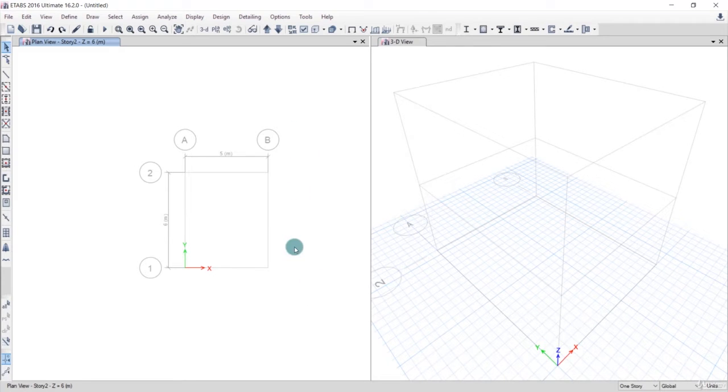Definition works so far for modeling. So we'll draw our columns, slab and the beams. All right, so you can see that we are at story 2, z is equal to 6 meters. So first we'll draw the first floor, that is the ground floor. Okay, so for that go to z is equal to 3 meters and we have to draw the columns.